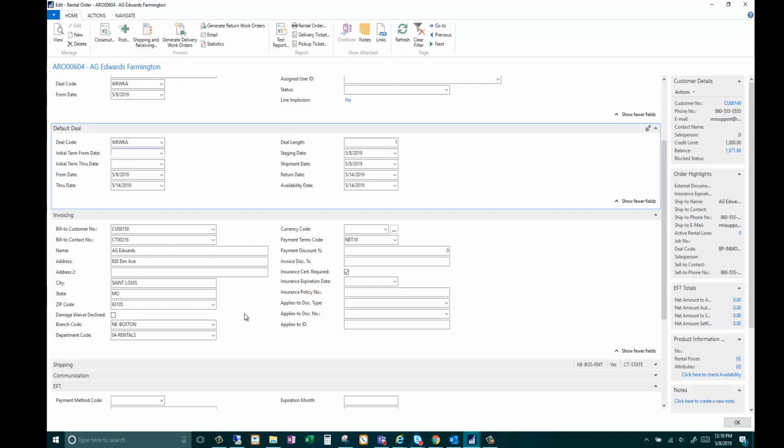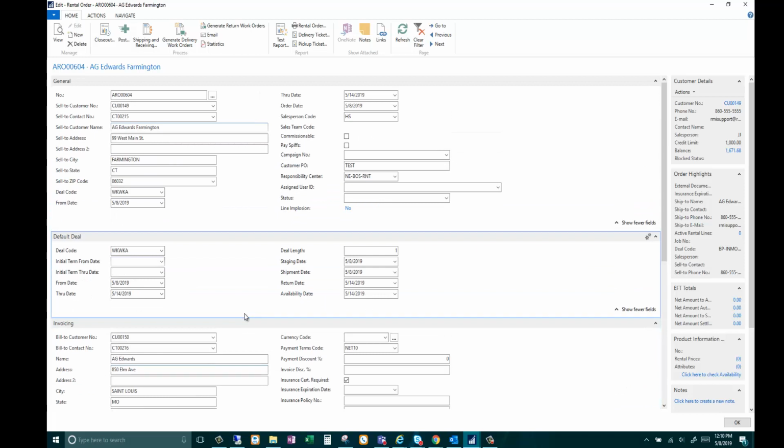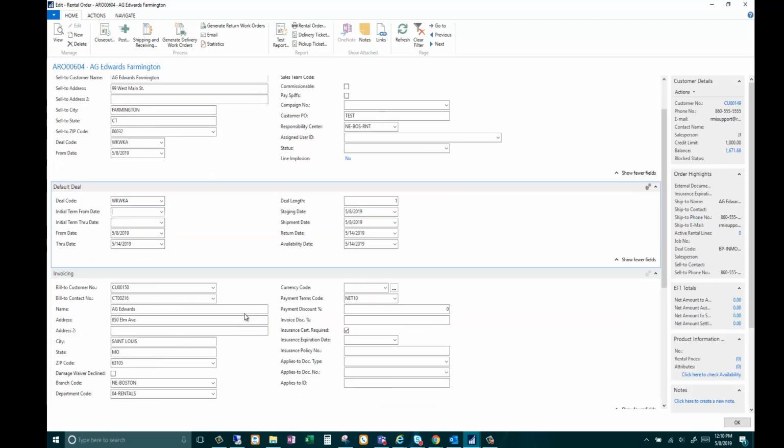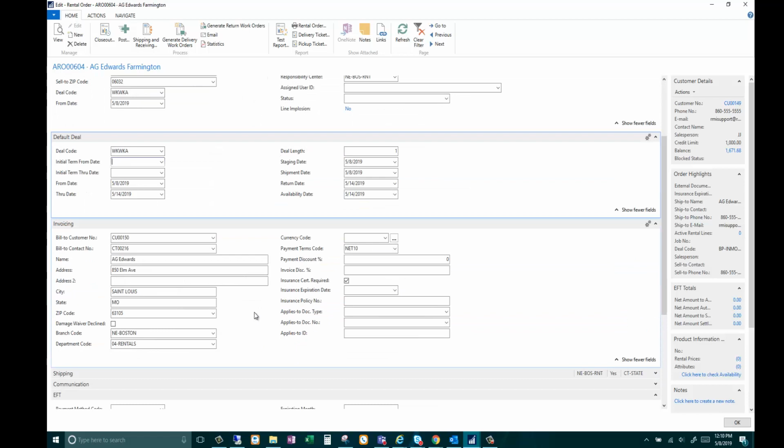Notice on this order, if I go back to the General Fast tab for a moment, our sell to customer number is CU00149 for A.G. Edwards in Farmington. But on the Invoicing Fast tab, the bill to customer number is CU00150, and this address is out of St.